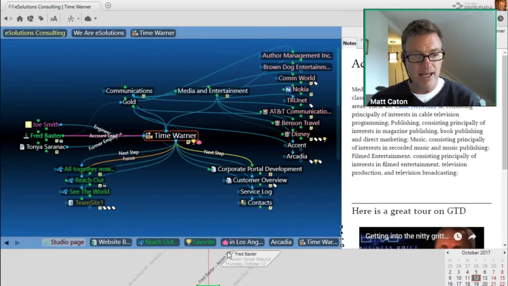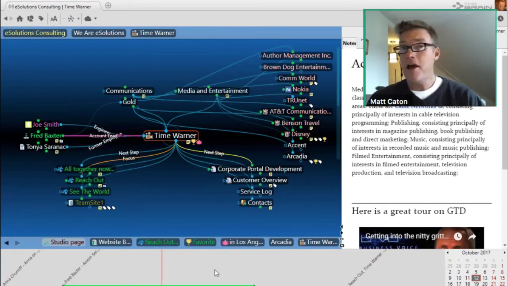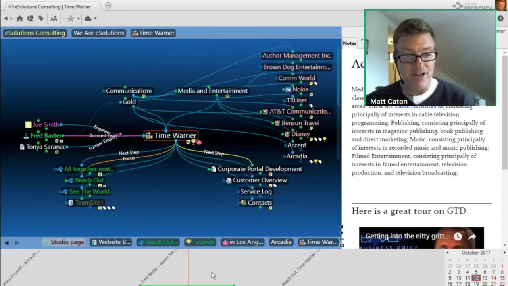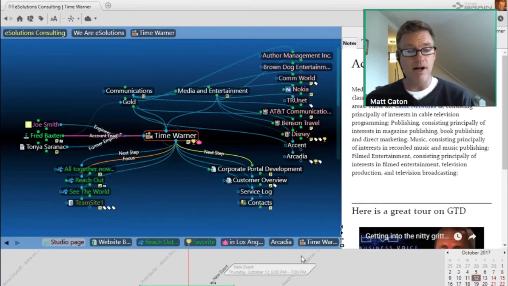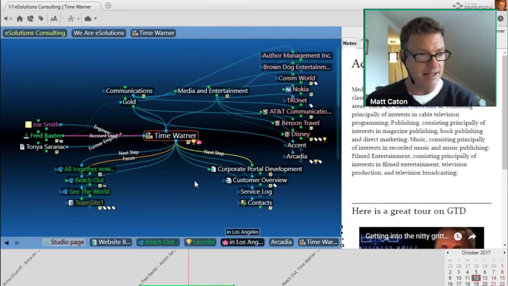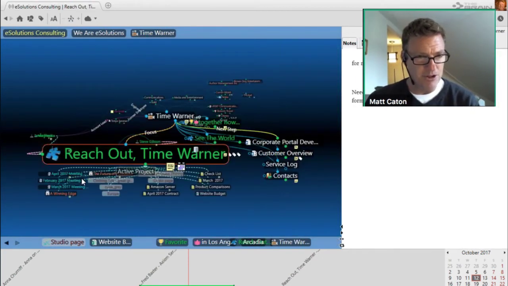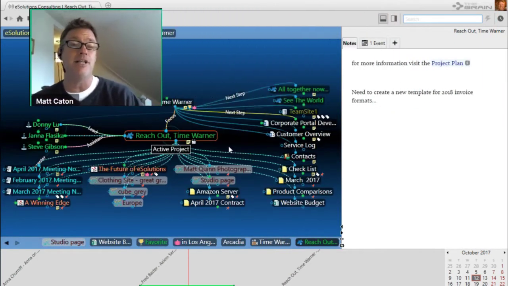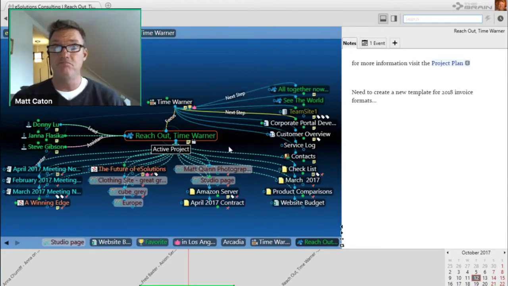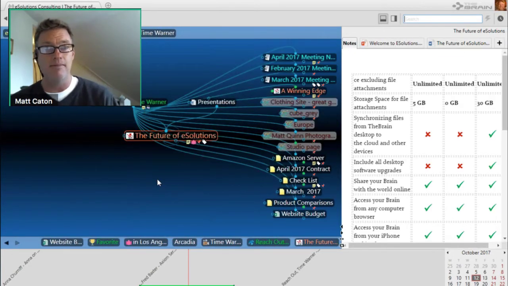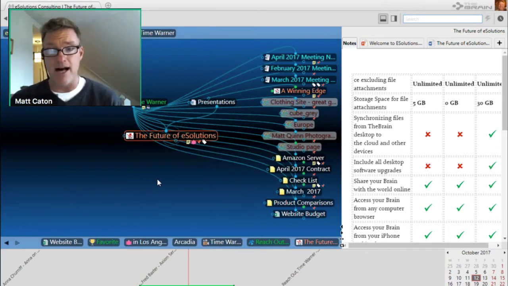But also, I'm going to add a new event. A couple of different ways to add a new event. If I simply click in the timeline, I can start adding a new event. But let's say I want to add a new event with the current active thought. Let's say Reach Out Ad Campaign. I already have one for that. Let's say the Future of eSolutions is a presentation that I'm going to be giving in-house to my peers just to start getting some feedback. And that happens today at 3 o'clock.